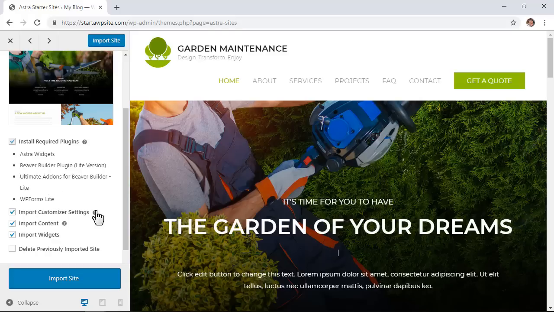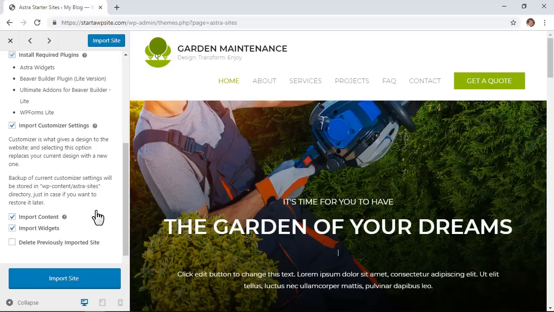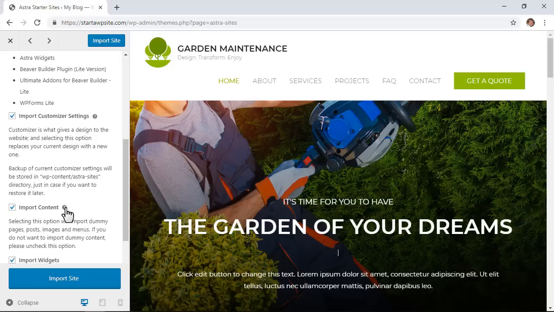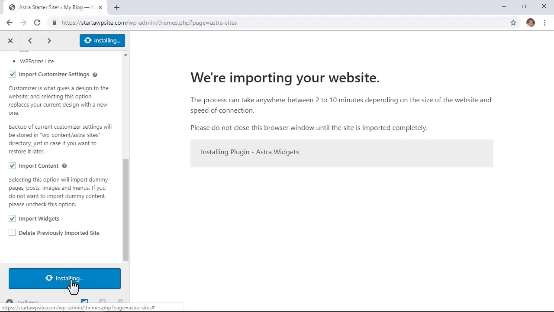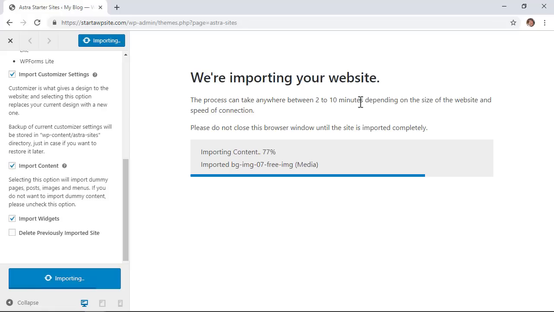Aside from that, it'll also import some customizer settings. And then it will also import some content to make the site look exactly how the demo looks. So we're okay with all of that. Once we review everything, let's go ahead and click Import Site. And you see it can take anywhere from 2 to 10 minutes for this setup. What I'm going to do is go ahead and speed this up so that you're not having to wait around for this.